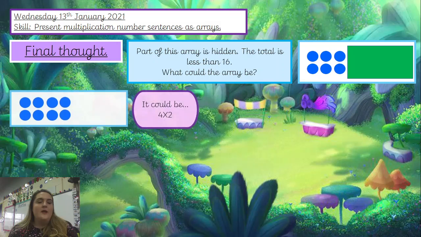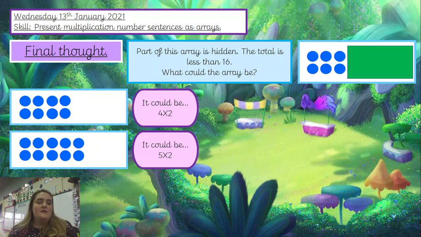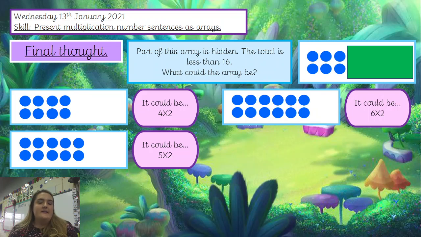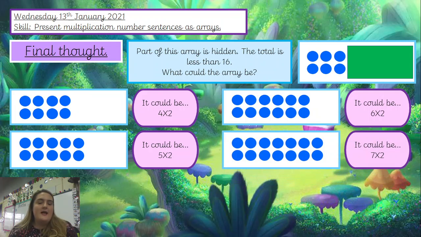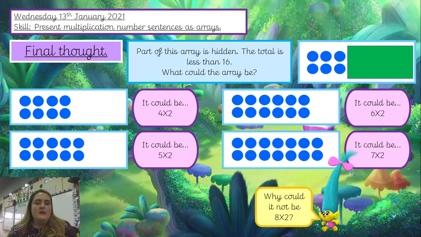Okay, we could have 4 times 2, 5 times 2, 6 times 2, and 7 times 2. This is because 4 times 2 equals 8, 5 times 2 equals 10, 6 times 2 equals 12, 7 times 2 equals 14. Thinking about that then, the fact that these answers are less than 16, why could we not have 8 times 2? Why would this array not be 8 times 2?